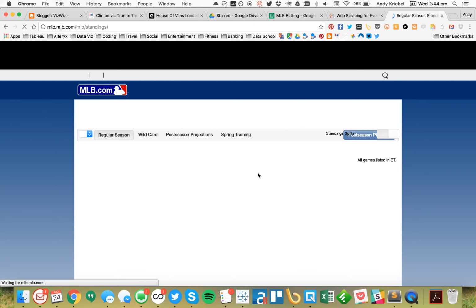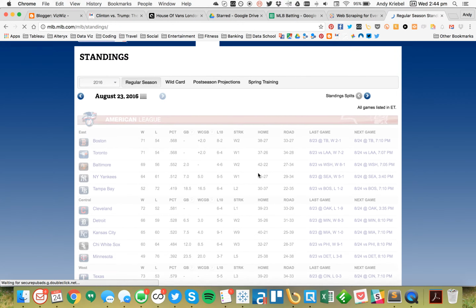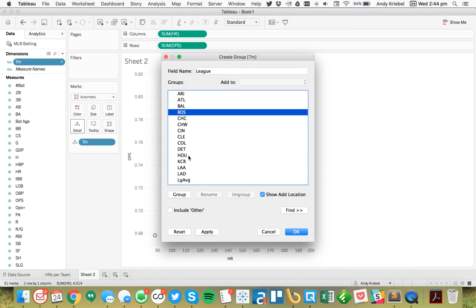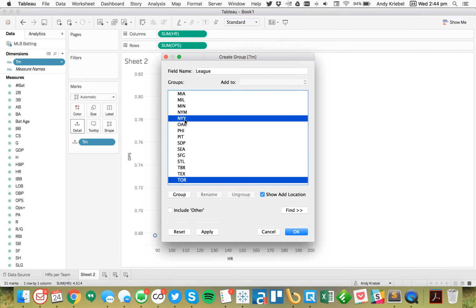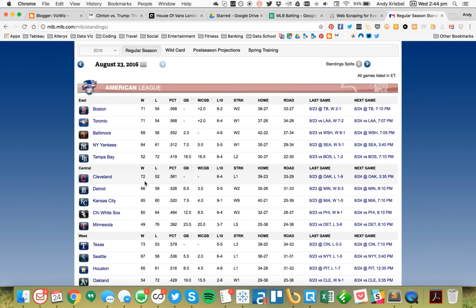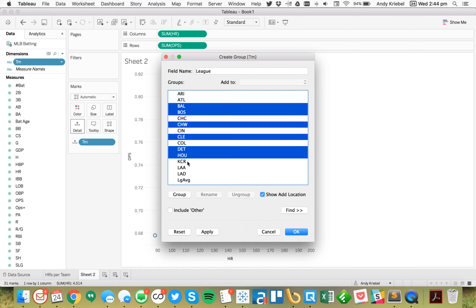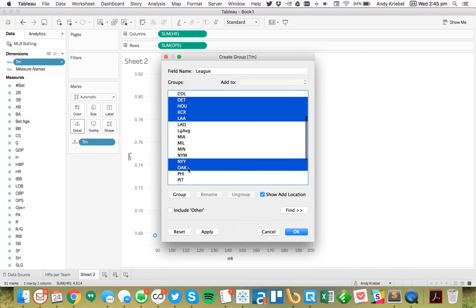You always want to double check and make sure, because recently in Major League Baseball some teams have switched divisions. All right, so we know in the American League we've got Boston, Toronto, Baltimore, New York Yankees, Oakland, Chicago White Sox, Cleveland, Detroit. Is Houston, where is Houston now? Okay, so Houston is in the West, or in the American League now. Kansas City Royals, Los Angeles Angels. It looks like I missed one here for the league average.